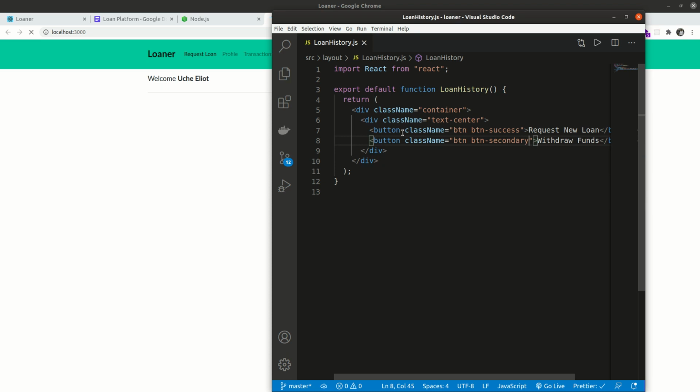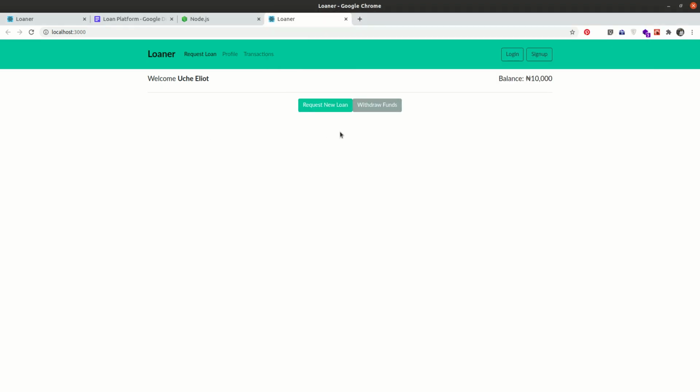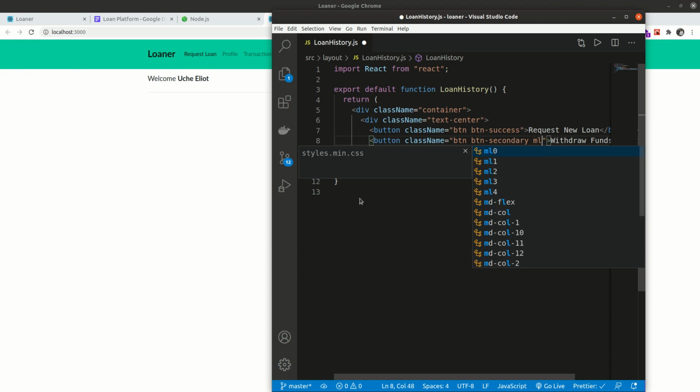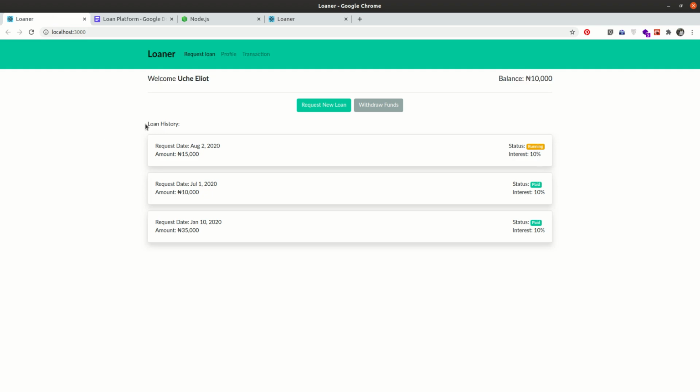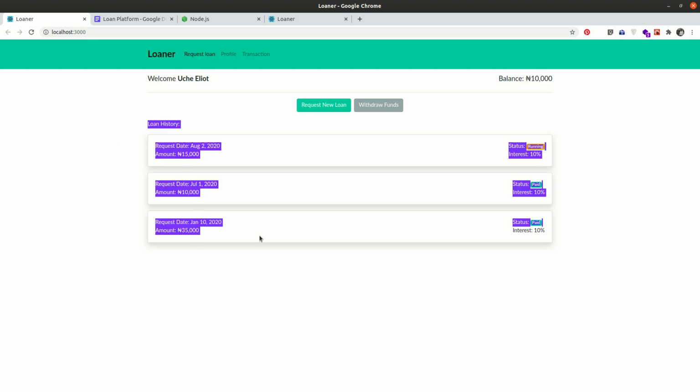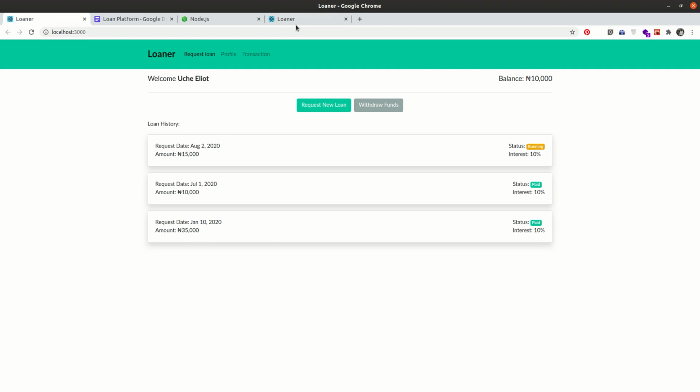All right, so let's save, and we have these two buttons right here, but we'd like to space it up to create a space in between them. Once again, let's give this particular one a margin left of 2. Let's save, and yep, so we have it like this at the moment. All right, so moving on, we have our loan history part, which we want to create at the moment.